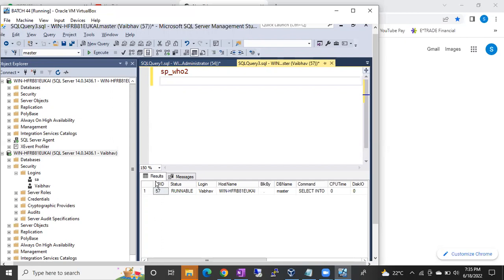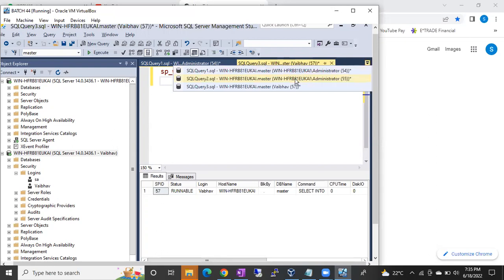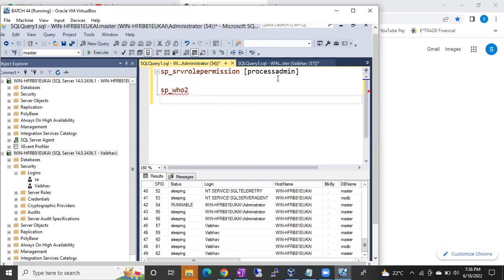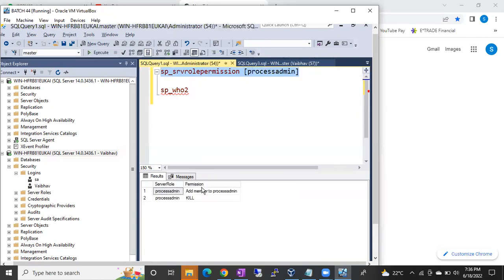Who can see the other sessions? Can anyone tell me? Admin. Sysadmin, very good. Sysadmin can see. Apart from sysadmin, who else can see? Sir, a member of processadmin can see. Okay, a member of the processadmin role can see other sessions. Processadmin means that only, right? And what does kill mean?